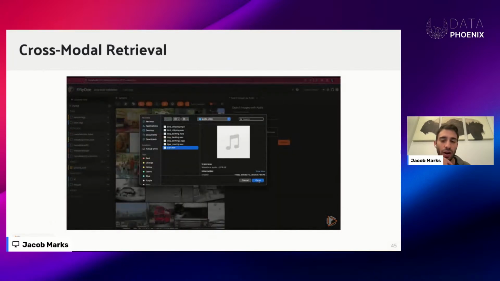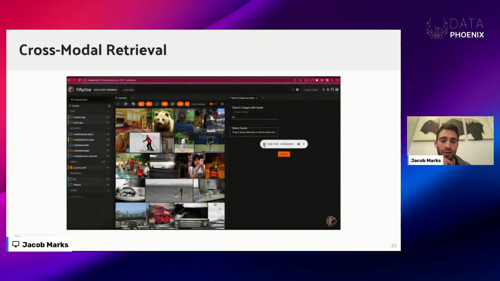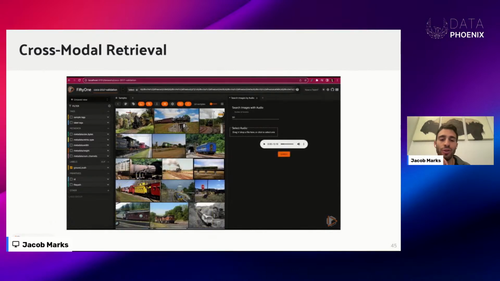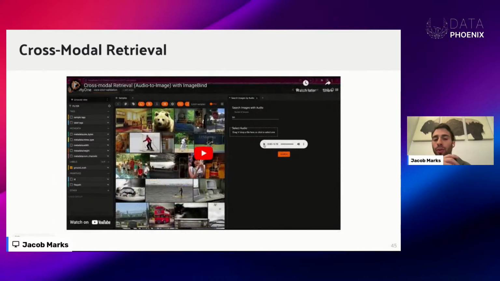So here we are selecting an audio clip. It's an audio clip of a train chugging along. We are searching for the most similar images to that audio clip. Again, very simple, but this just shows you a sense for what is possible here. You can work with lots of different modalities. And in this case, we're using ImageBind. This is a model from Meta that basically bills itself as one model to rule them all. It's got support for, I think, 5 or 6 different modalities all in one.